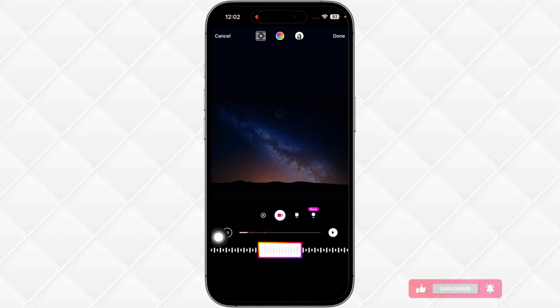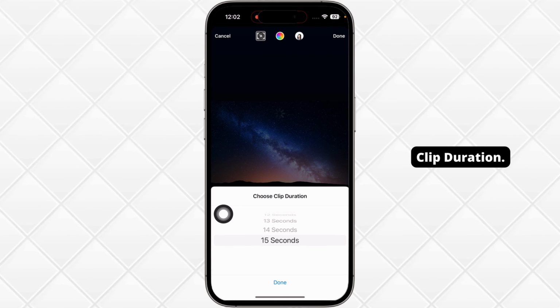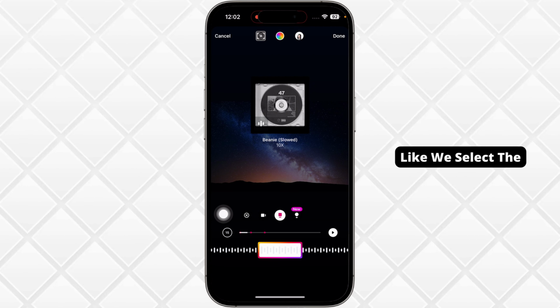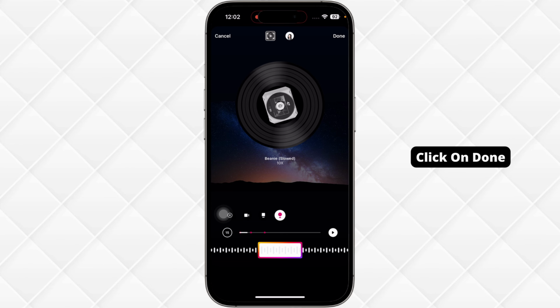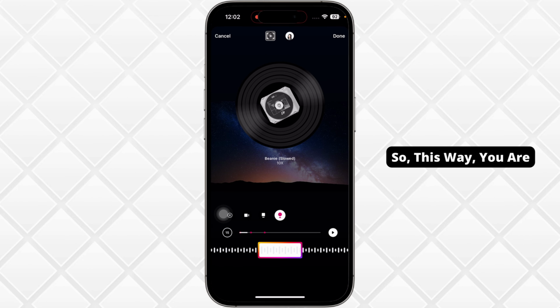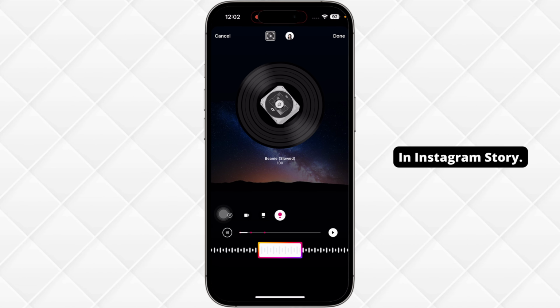Click on it. Clicking on this, you are able to select the clip duration. Likewise, select the template of the song. Click on done and upload it. So this way you are able to use Reels audio in Instagram story.